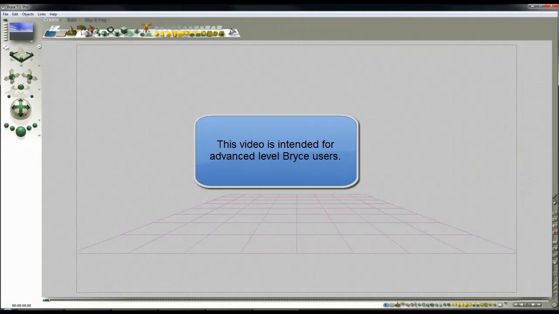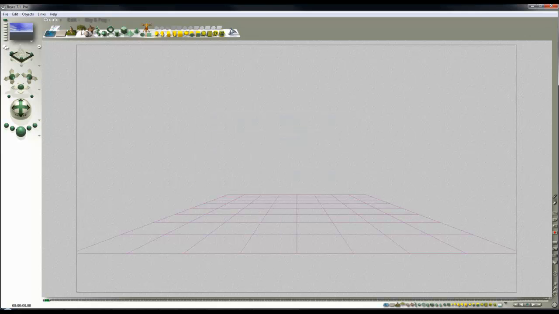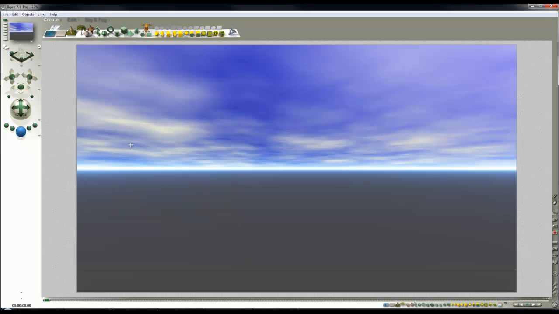In terms of difficulty, this is probably on a par with creating volumetric clouds, though it requires different knowledge and skills. It's still quite a complicated thing to set up, so I'll try and go slowly. As you can see at the moment, we're in the default setup: Bryce, default sky, lighting, infinite plane, nothing very complicated.